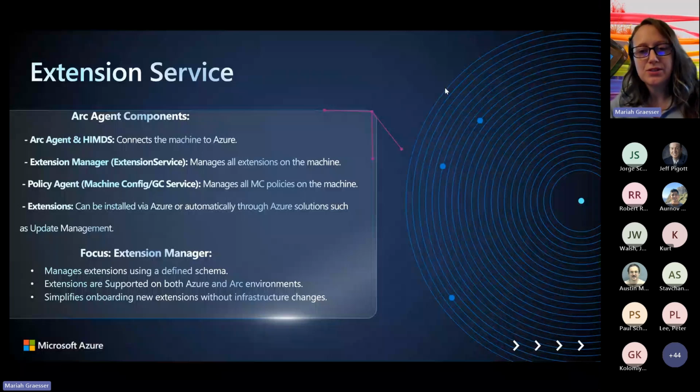So I wanted to first start off by breaking down the components of the Arc agent, because there's a lot of different pieces that go into connecting your non-Azure machines into being able to use these Azure services. There's 4 main pieces. The first one is the Arc agent itself. This is what actually connects your machine into Azure so that you're able to communicate with Azure as a whole. And that is also the HIMDS service, which allows that communication channel.